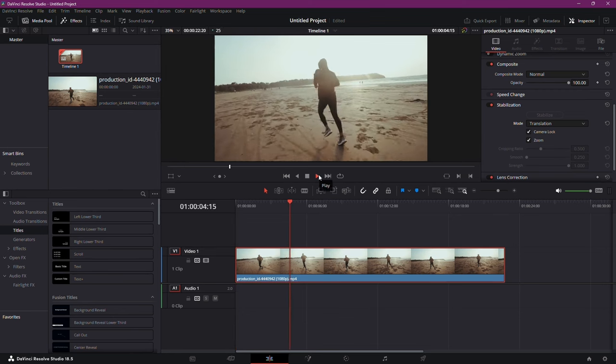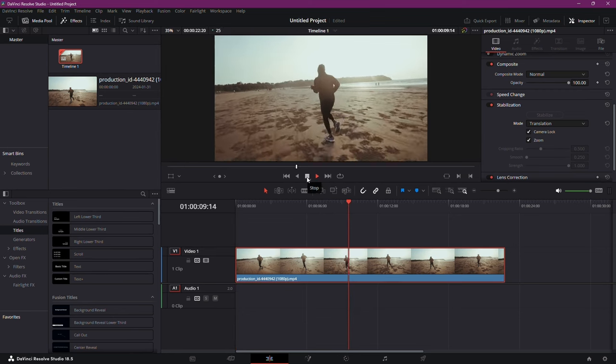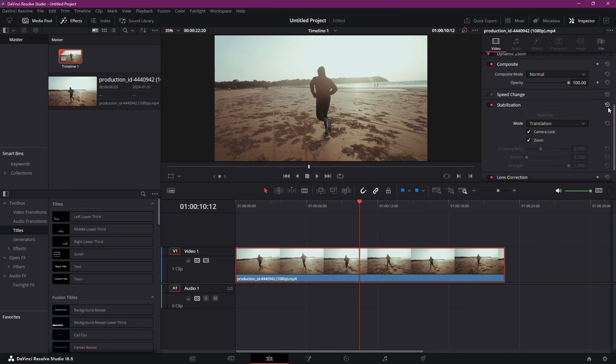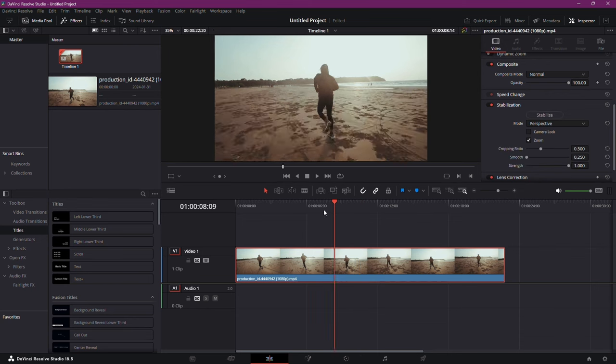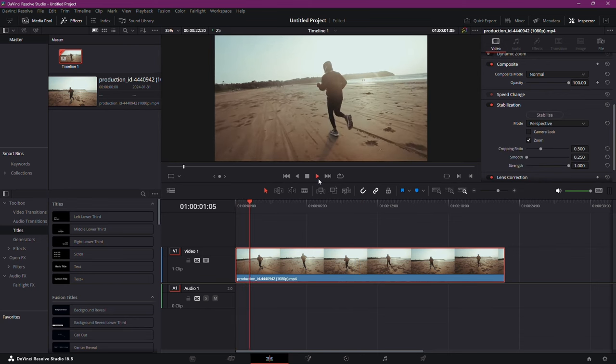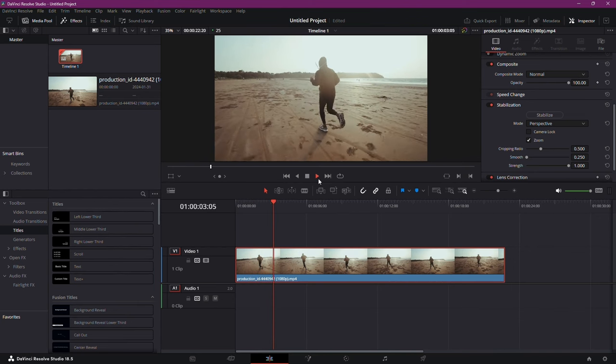And there you have it. That was the basics of stabilizing your footage in DaVinci Resolve. Lock in the features that suit your clip, experiment, and you'll find the sweet spot for your unique project.